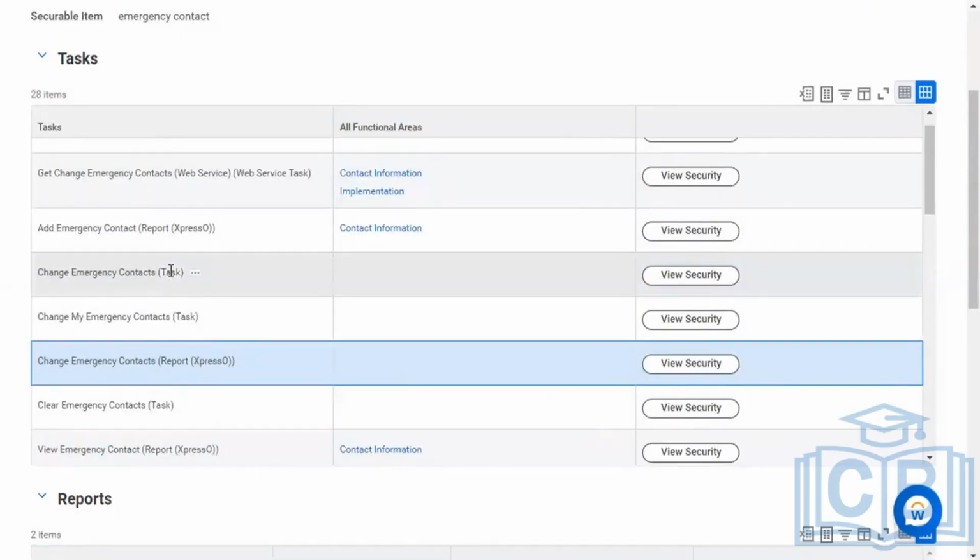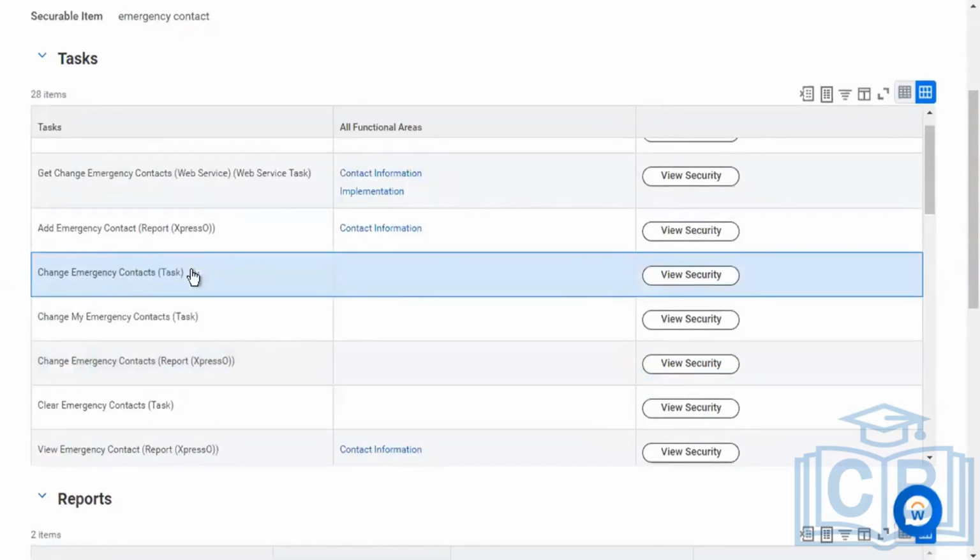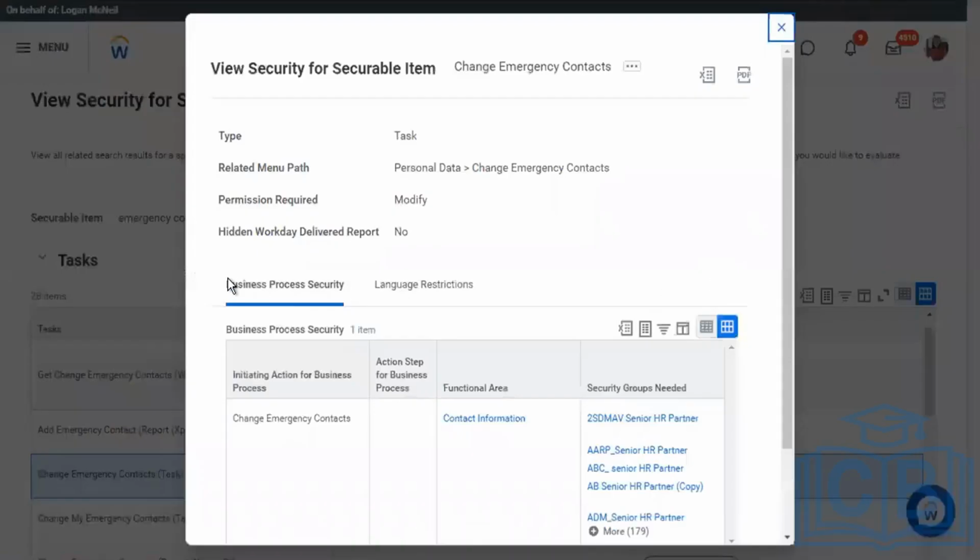You may see some tasks. Most of these tasks would be coming from a business process. Like if I click on security, it is telling me the first thing we need to understand is how to read it. In this case, it says that this is a type task. You can navigate to this particular option. You need the modified permissions for the domain, but you also need to give them the business process access.